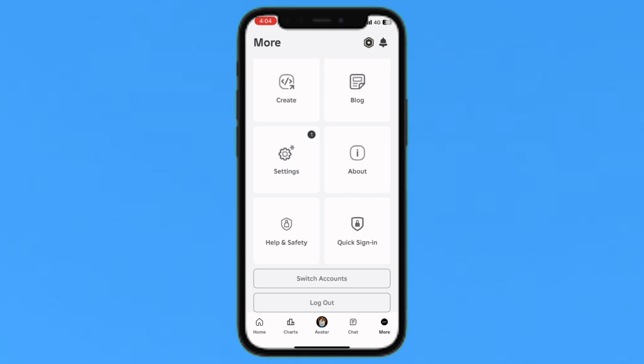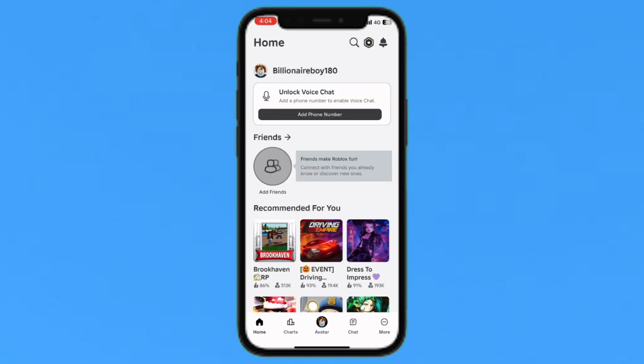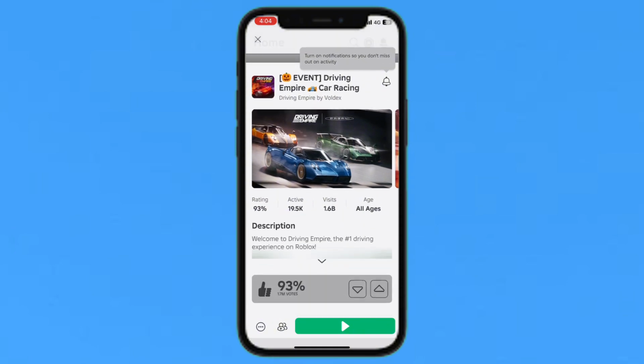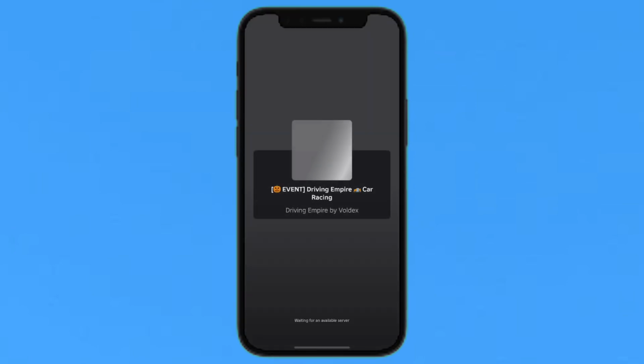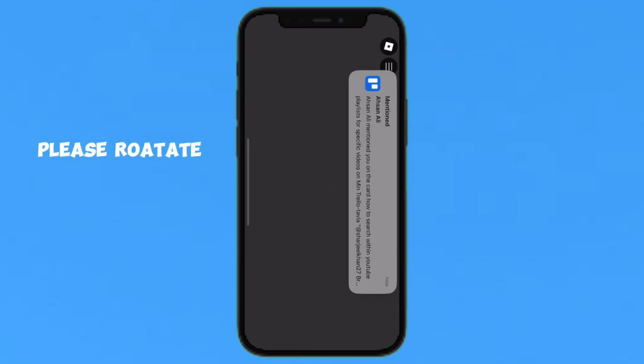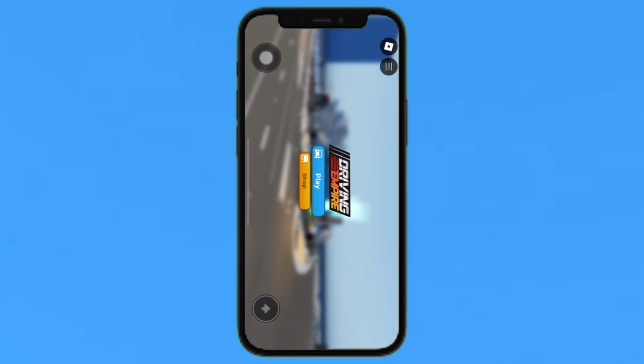And another one is go back on the home screen, just tap a random play game. So I will just play on this game of racing car. Just tap on this green icon, and after loading, please rotate to see this second way to volume down and high.